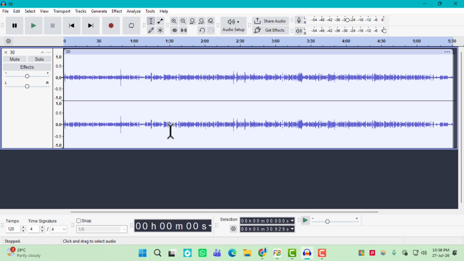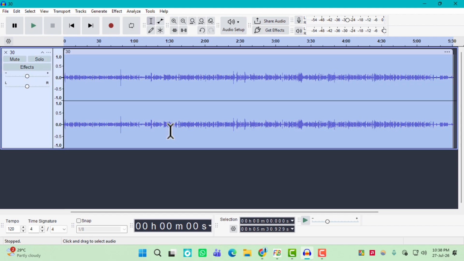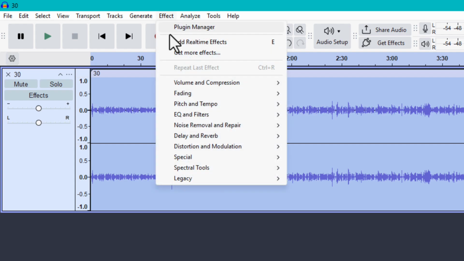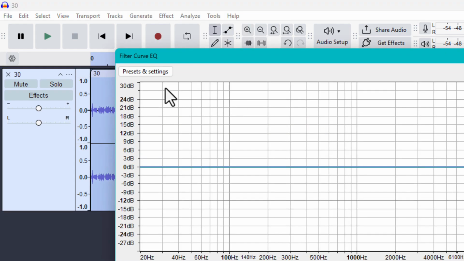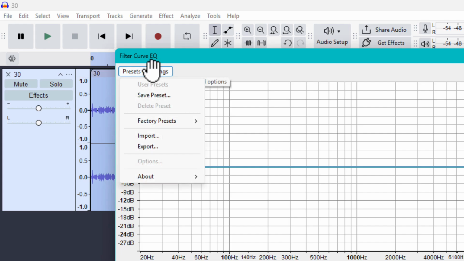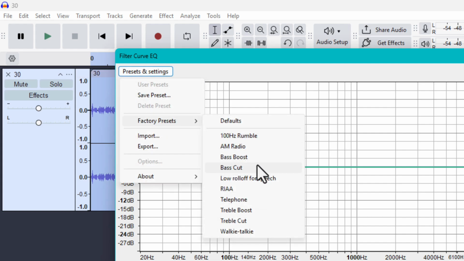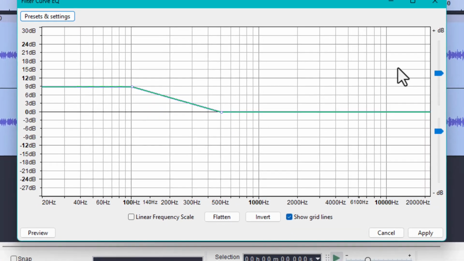Select the audio track by double clicking it or press Ctrl+A on your keyboard. Then go to Effect, select EQ and Filters and choose Filter Curve EQ. Click on Presets and Settings, hover over Factory Preset, select Bass Boost and click Apply.